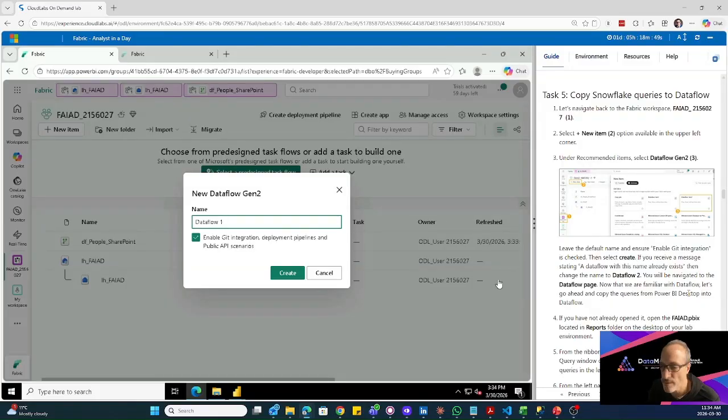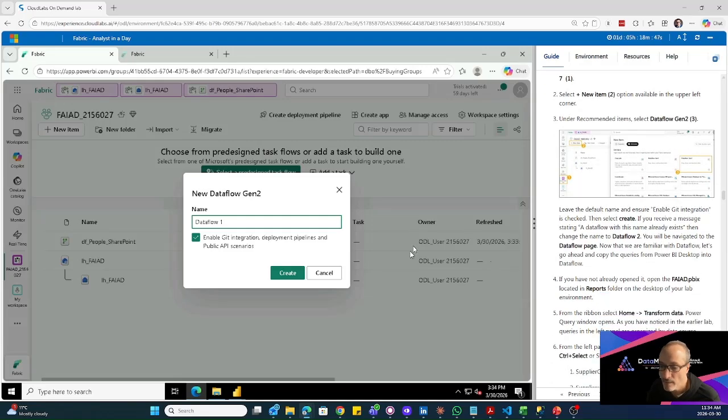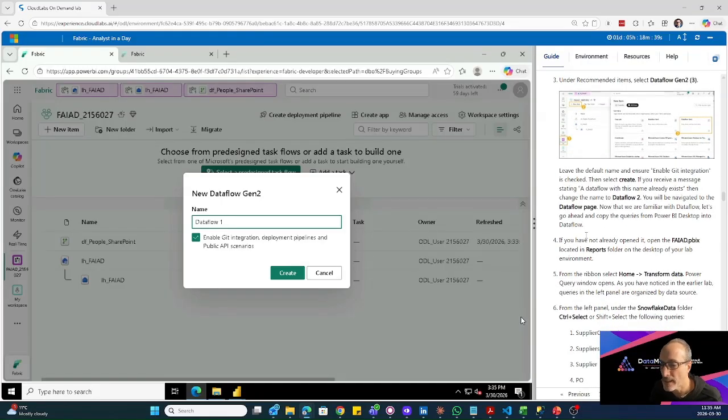Oh, because we already renamed it, so it's not going to. You could totally change the name here. I don't know why the guide asks you to rename it later. We're gonna follow it. Let's not argue with the Microsoft guide. You will navigate to the data flows, of course.